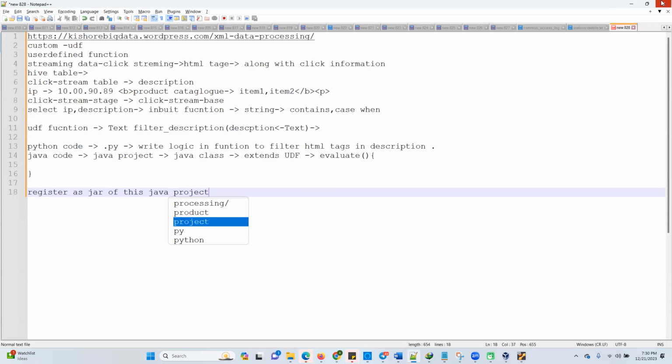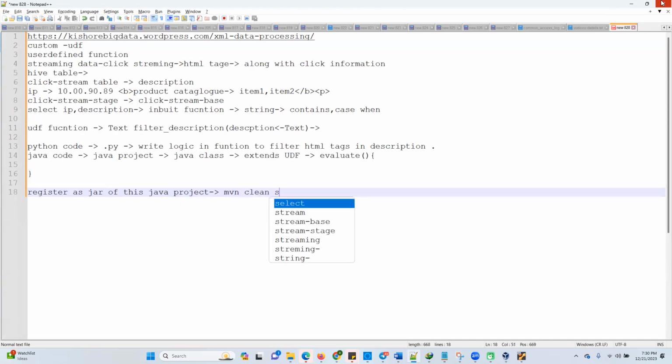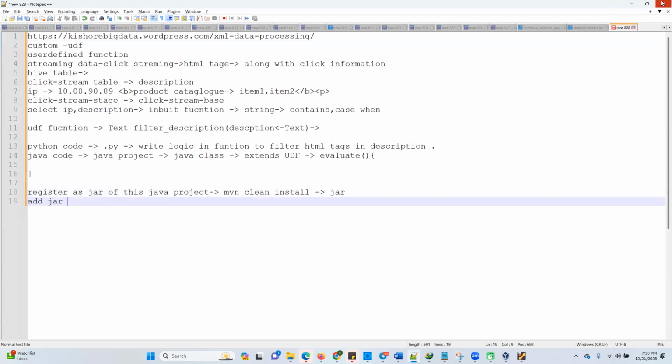The Java project jar, you know, right? There is the mvn clean install command. So mvn clean install will create a jar, and you use the add jar command with the path of the jar file. Once you add the jar in the Hive shell, this is the Hive shell, this you already know, you have done it on different days.